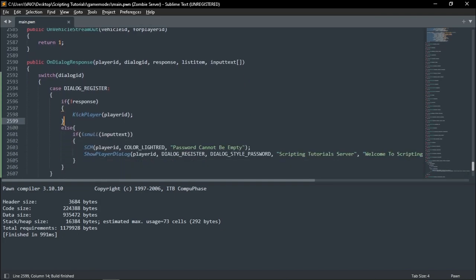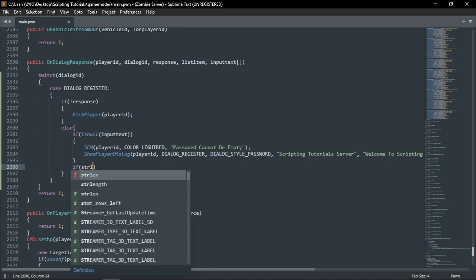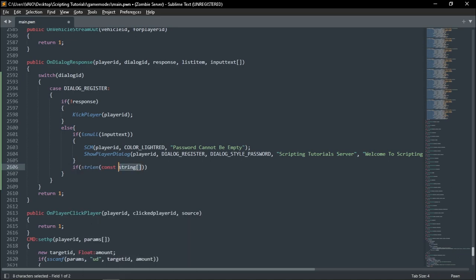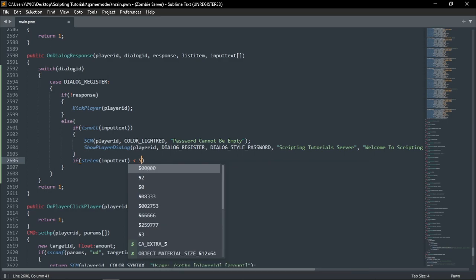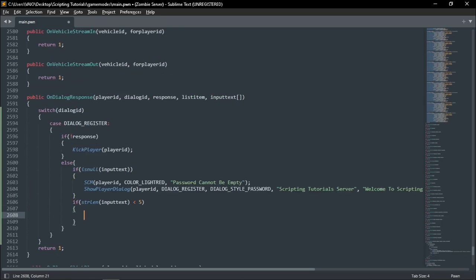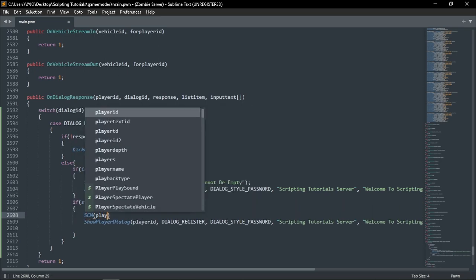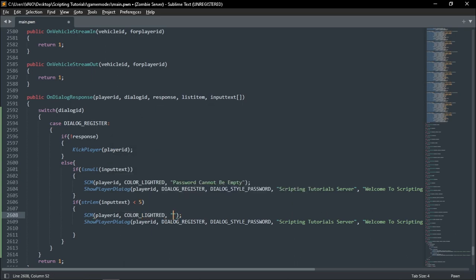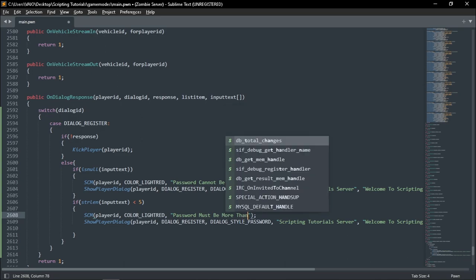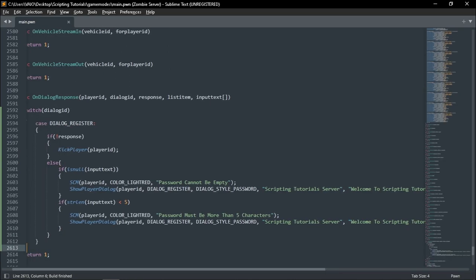Okay, and if strlen of our string, which would be inputtext, is smaller than 5, maybe it's 5, then add here too, and add a SendClientMessage playerid, color light red, and the message would be: Password must be more than 5 characters, and maybe that's it. Let's see. Yep, everything is working.